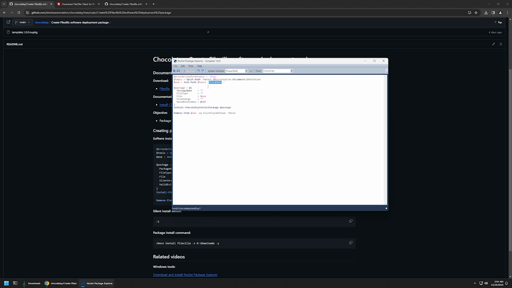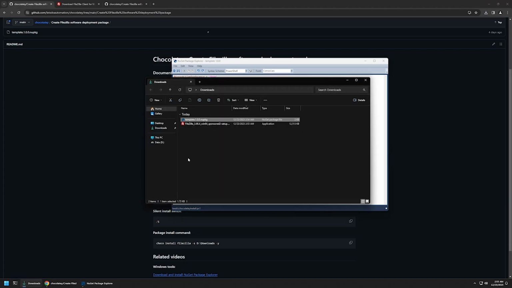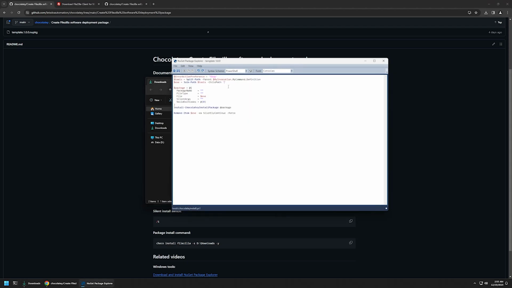First we need to provide the child path for this command, and here we need to provide the installation file name. And for that I will go back to my downloads folder. I will right click on the installation file, I will select rename, then I will select the full name to include the extension because the extension is mandatory, and I will copy the name. Go back to the package and insert the value here. Then we need to provide the package name, and for that I will enter FileZilla.